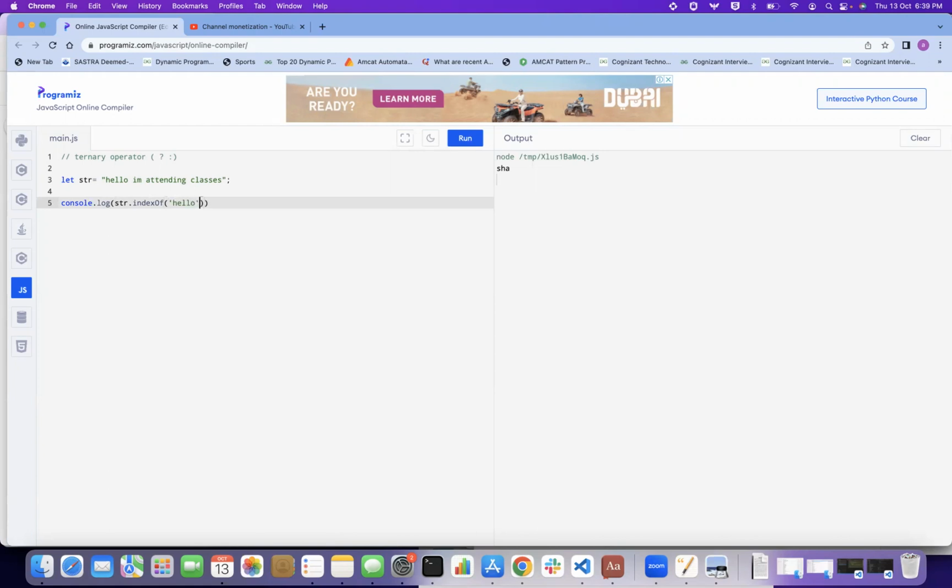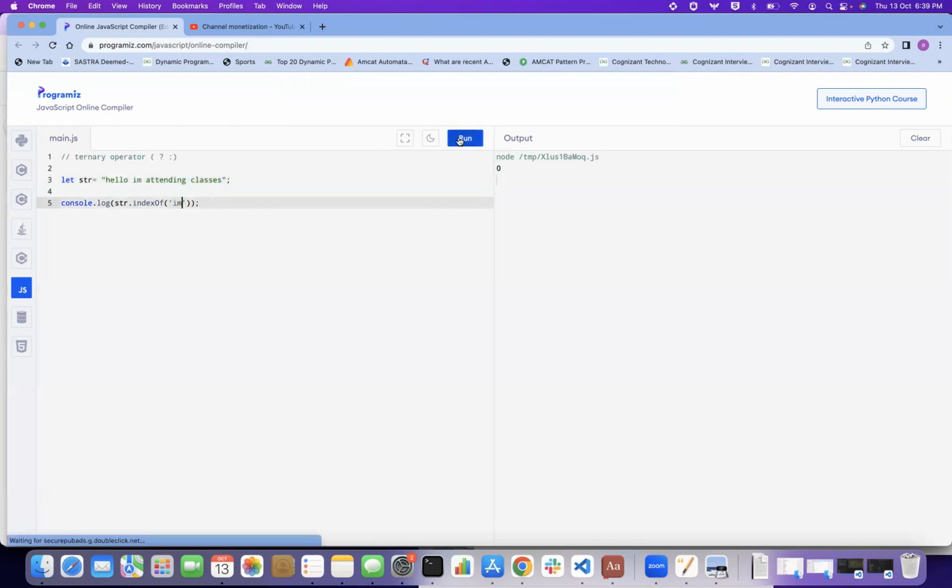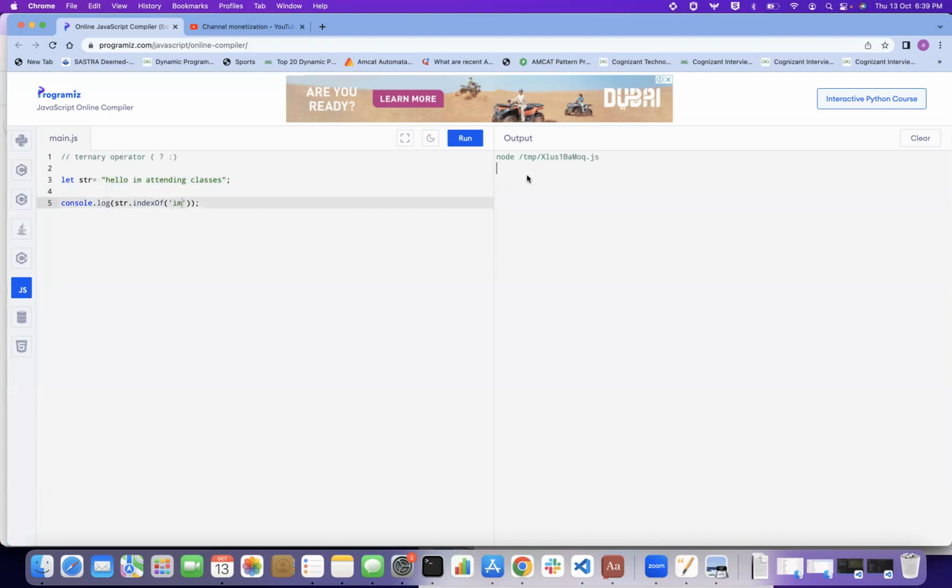For example, hello. Now what will be the starting index? It will be considered like an array and this will be 0. It will be 0. Suppose I am printing "I am", now you can see 6 will be printed. So it is considered like an array. It will be calculated like 0, 1, 2, 3, 4, 5, 6. So the starting index will be taken.